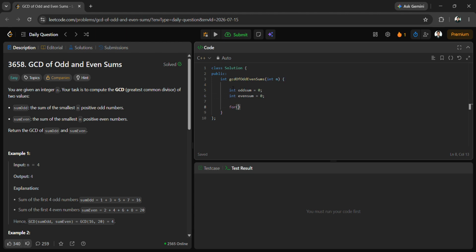Okay, so for int i, I'm declaring i starting at 1, and I need to traverse till n. But here, not just n, I have to traverse n two times, so that we can calculate all those numbers. Like if n is equal to 4, then I need to traverse till 8, like 1, 3, 5, 7 and 8, so that we can get all those values.